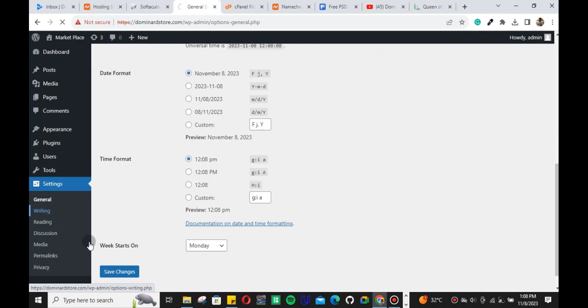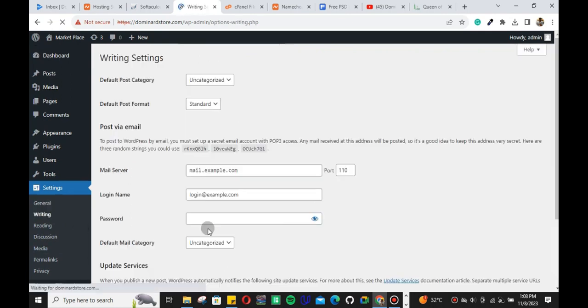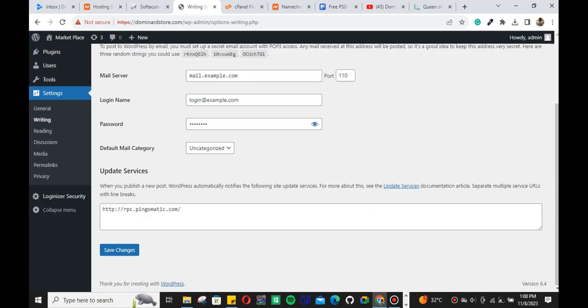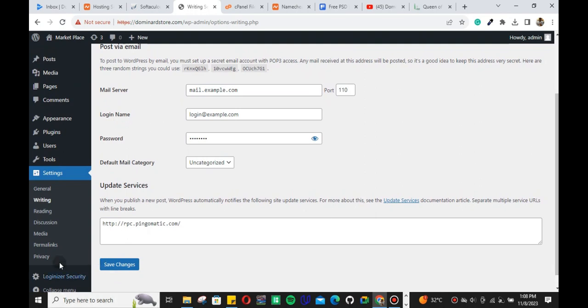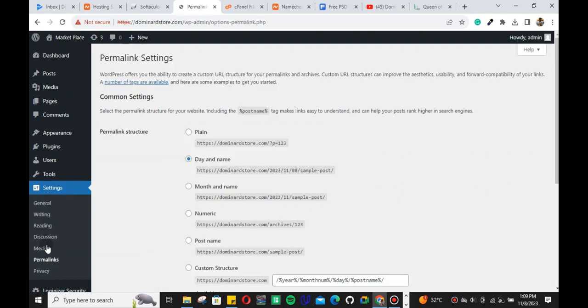For general, I think everything is okay, so you leave it, you won't do anything there. Under writing, you also check everything is on point. Where I'm going to is the permalink, which is almost like the second to the last there. So I'm going to click on permalink.